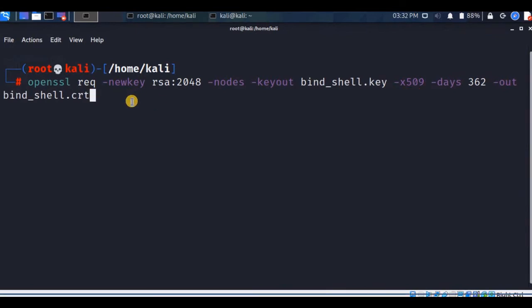So this is the command we are going to use for encrypted bind shell. First, the req command along with the X509 option creates a self-signed certificate. This new key will generate a new private key. The RSA 2048 will specify RSA encryption with a 2048-bit key length. Dash nodes will store the private key unencrypted. Key out will save the key to your file.